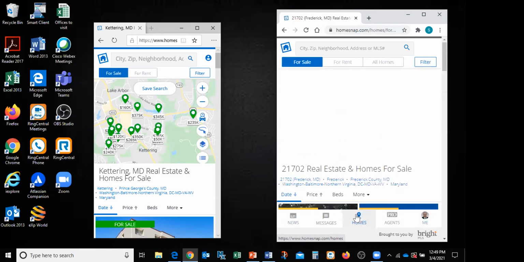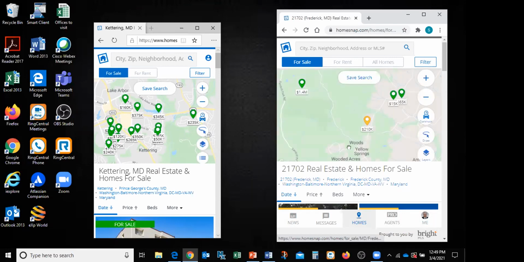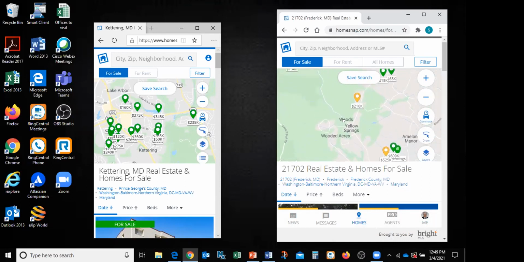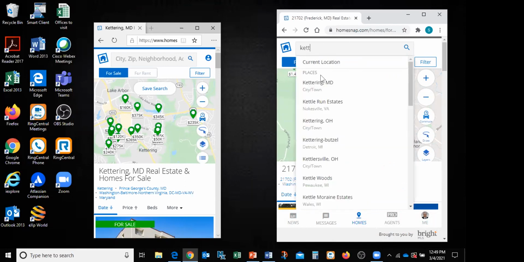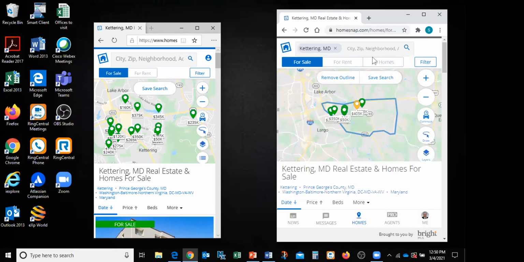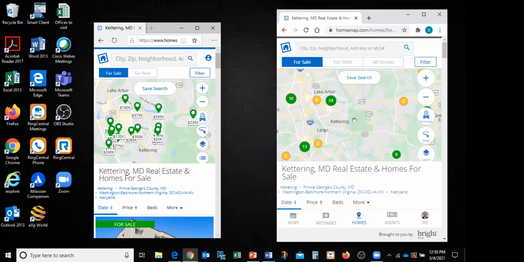Let me click here. All right, because I want to show you this particular screen. First off, the first thing that happens is it goes to the area I live. Okay, so this is Frederick. This is actually north end of Frederick. I'm going to move it back to where it was. Let's see, Kettering. There we go. So as you see, you could search by city, zip, neighborhood, that type of thing. I'm going to remove the outline. Okay, so here's the area. Of course, this means there's 24 active listings in Lake Arbor here, that area.